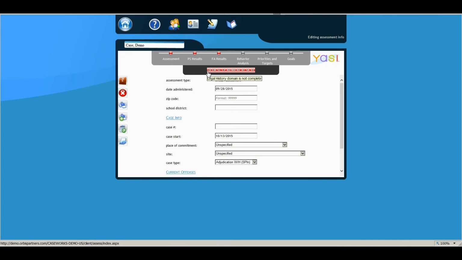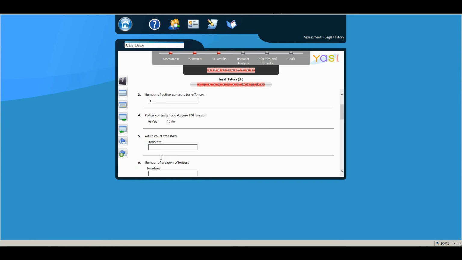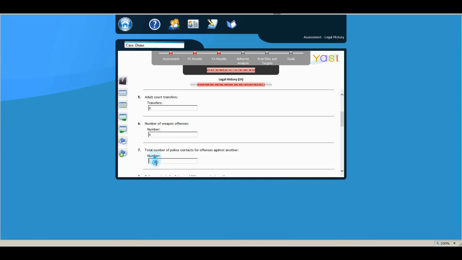These are the domain indicators. Click on these in order to access the individual domains to start answering questions. The individual domain indicators will also turn green or blue when all the questions for a pre-screen or full assessment have been answered. Click the Legal History domain. You will notice that the Save button has turned black. This signifies that any entered information will be automatically saved when you navigate away from the domain.